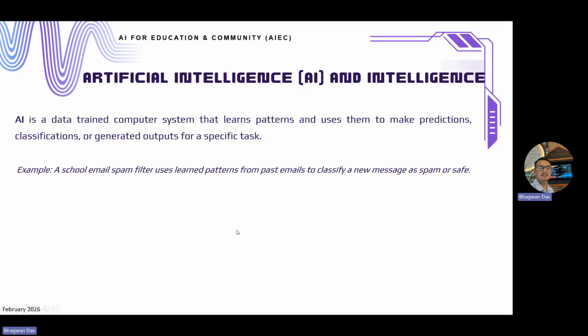Let's take an example from a school case. Let's say you have an email in your school. A school email spam filter learns patterns from your past emails to classify a new incoming message as spam or as a safe message. Maybe you are not clear about that, so let's understand the same thing using a diagram.